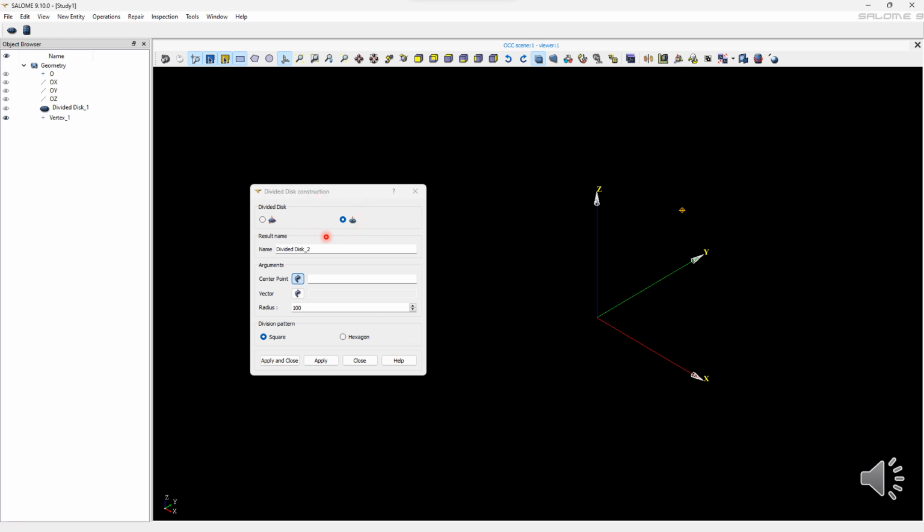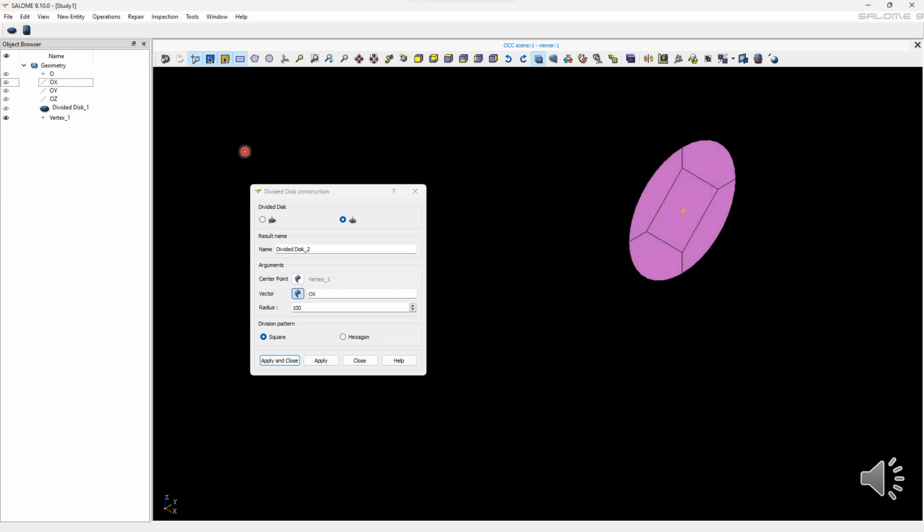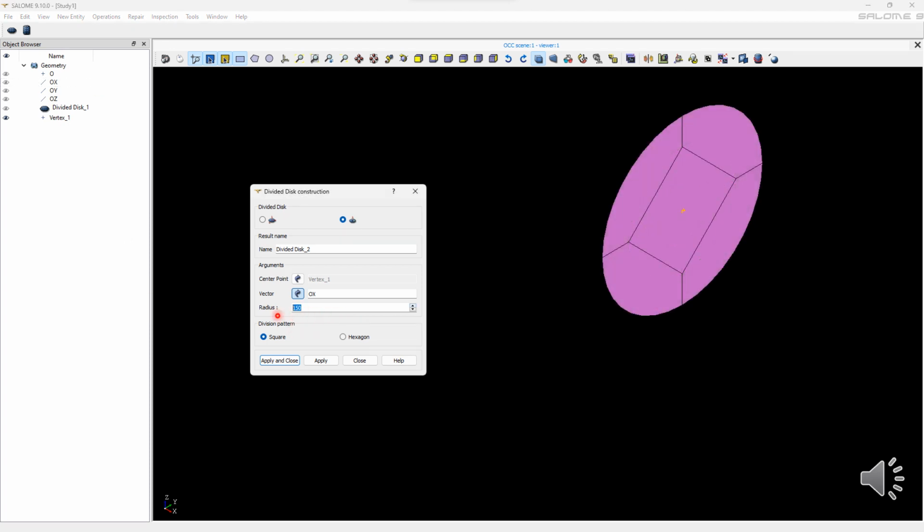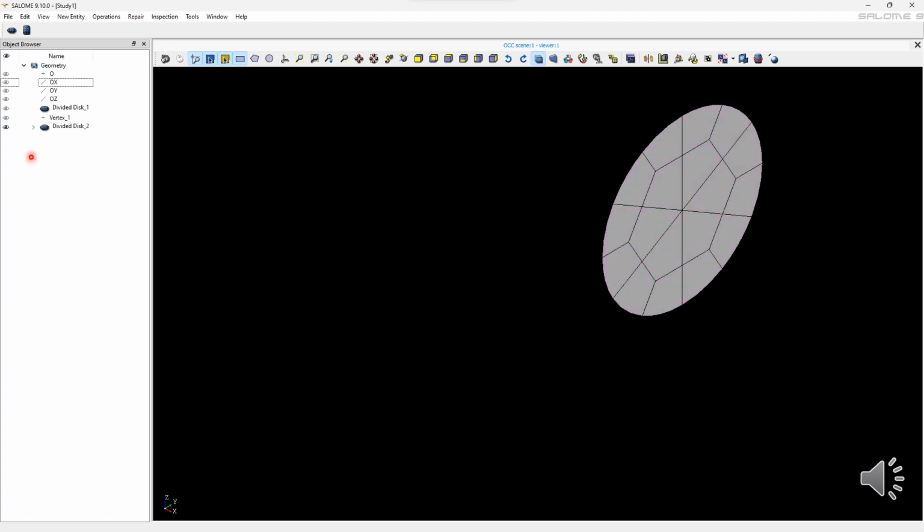Now I have selected algorithm 2, and to create a disk in this case we need to select a center point and vector and set a radius. For the center point, I will select this vertex from the view, and for the vector, I will select OX from the object browser, and I'll change the radius to 150. Here you can see I have changed it to hexagon, and click the Apply button to save the changes.